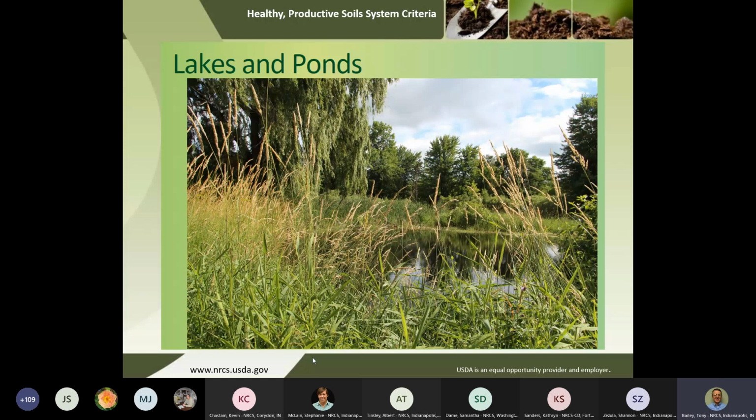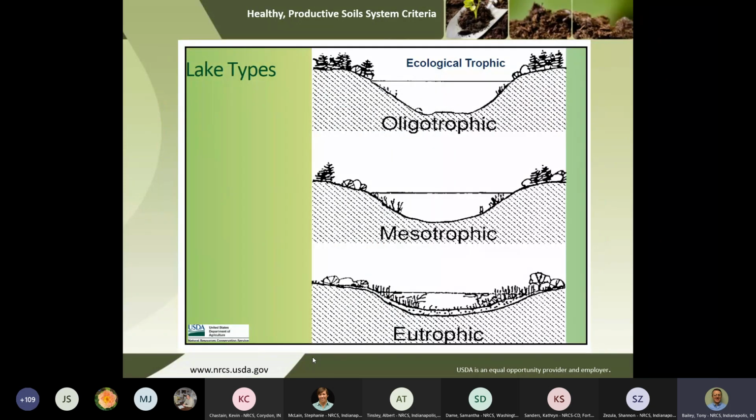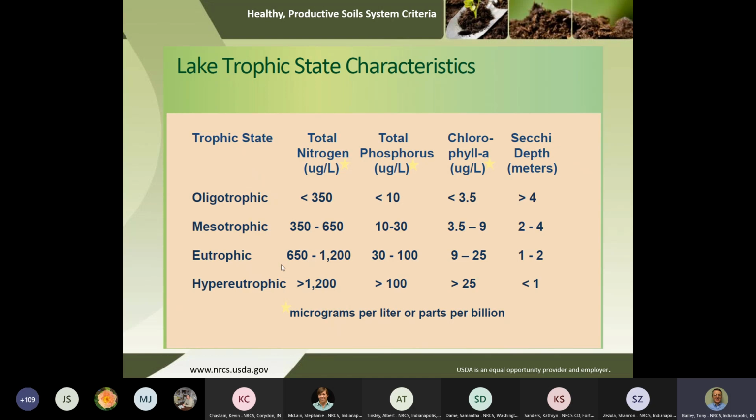So think about those lakes and ponds a little bit, those different trophic types. What's the age of that, especially of that lake? Unfortunately, like Lake Erie, we're seeing more of the eutrophic issues there. But all of those trophic states have very specific numbers, components related to them as to what trophic state they fit into.